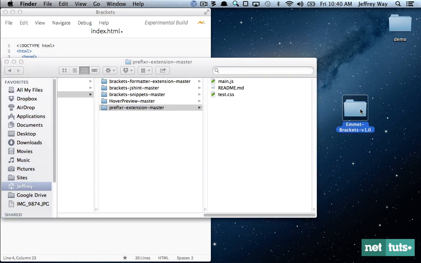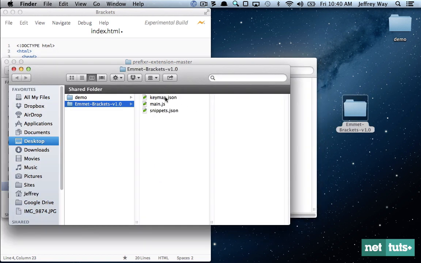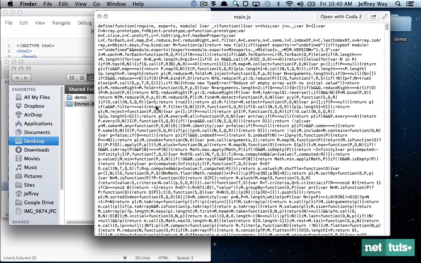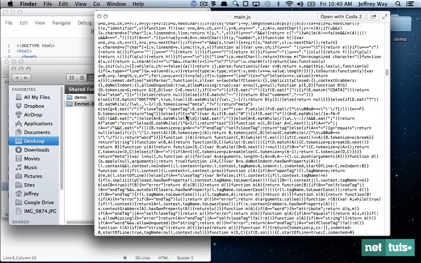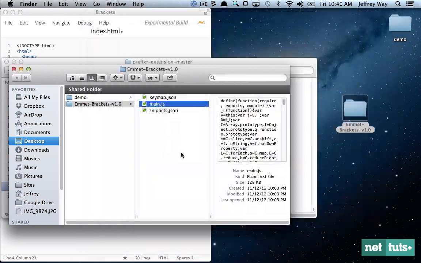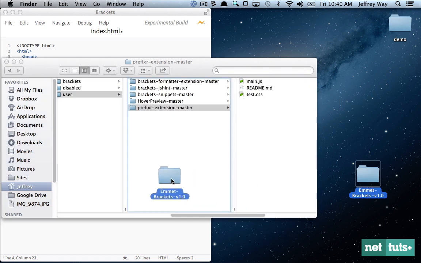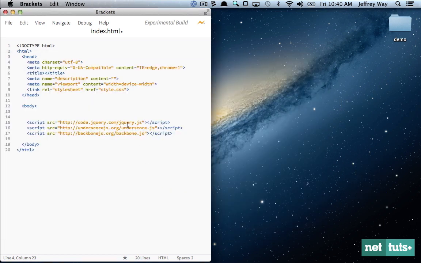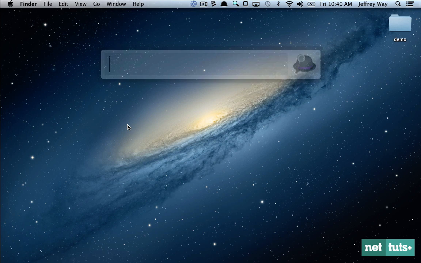All I need to do, if I open this up, notice it's just JSON and some JavaScript here. This is stuff you know how to do. That's a little intimidating, but it's just because it's compressed. Anyhow, so let's just go ahead and bring it in. And usually it seems that you need to restart Brackets.